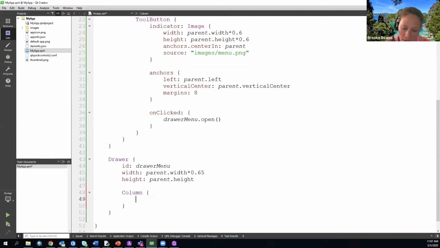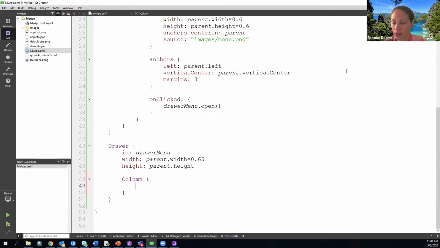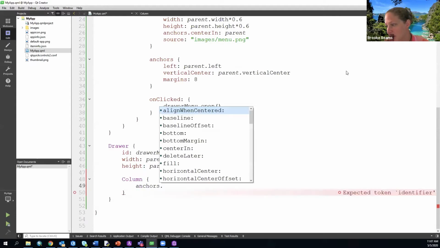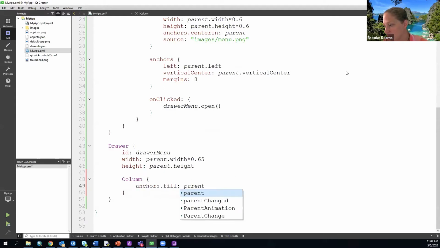This was the third option we talked about, not a layout, but just a positioner. We talked about manual XY as one way of positioning things, anchors as the second way, positioners, that's what this is, and the fourth way was layouts. So within this column, I want to fill the drawer with the column. I'm going to say anchors.fill, and fill that column, and have the column fill the drawer.